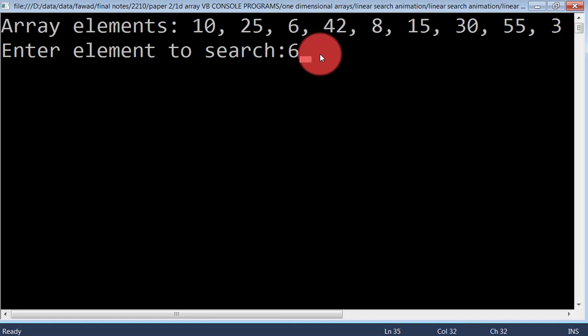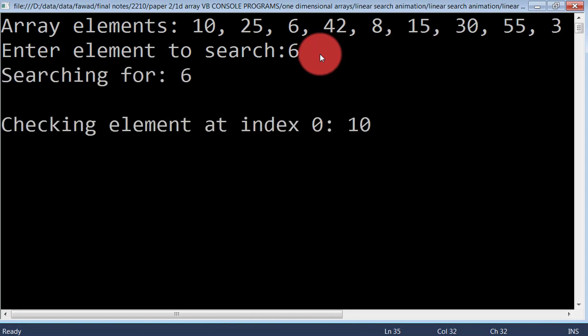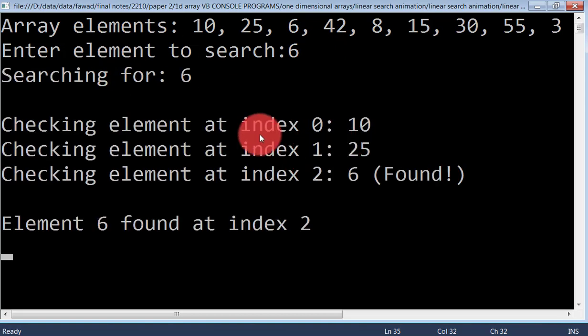So when I press the enter button, it will start searching the indexes to find the input element. Let's see how it works. Now it is searching for the element. At index 0 we have got 10, at index 1 we have got 25, and at index 2 we have got 6, and 6 is the element that we input earlier.